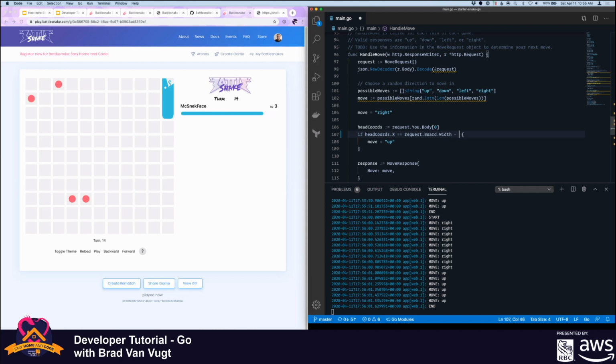Request.board.width minus 1, which is what you actually want here. That's saying if I'm in the rightmost column, then I want to go up. So that's another way I can use the request information to do something more interesting.